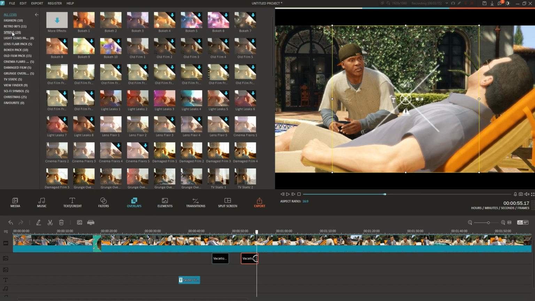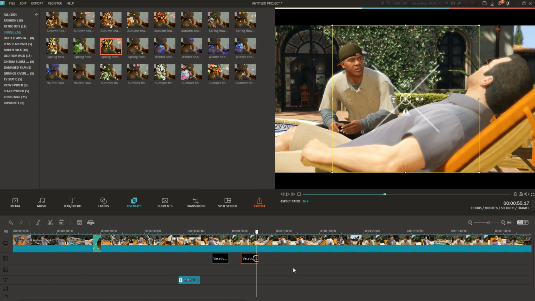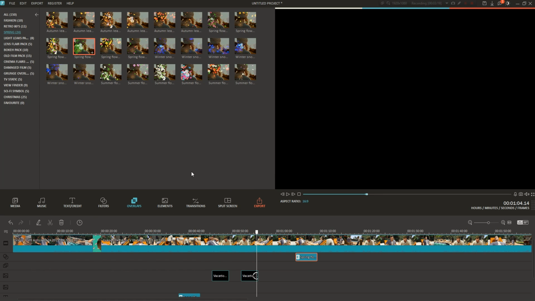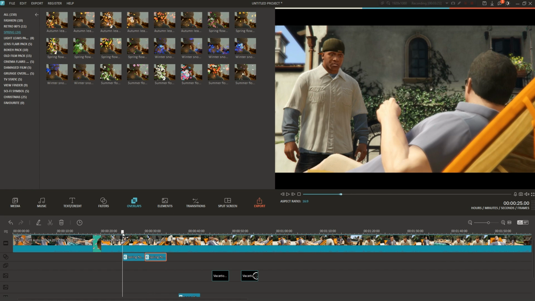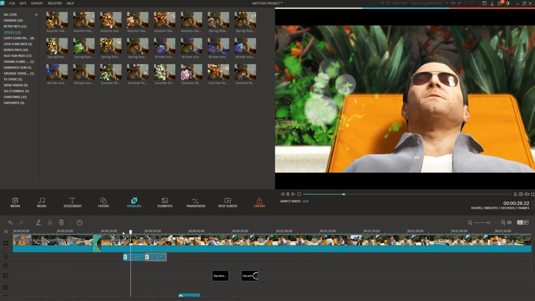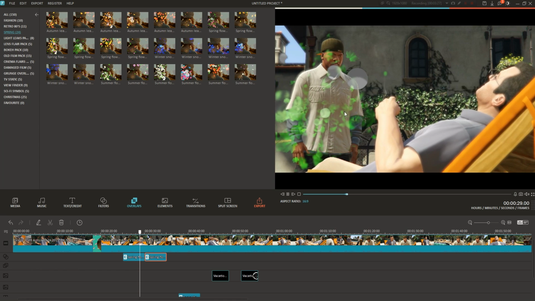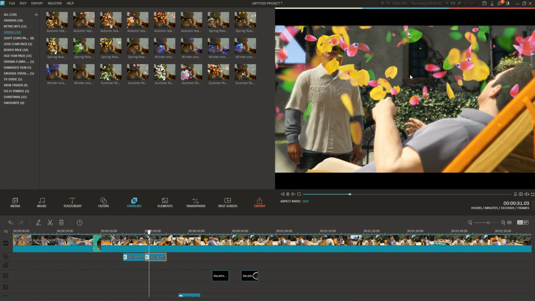Let's take a look at the 24 overlays, which is the last part of the Spring Effect Pack. So right here, we're going to go to overlays, then we're going to go to spring, and let's just drag a few of them in like this. Let's actually just drag them in on this side, and let's take a look how that looks. So there you go, that is your spring effect pack, and it kind of goes along with the spring effects.